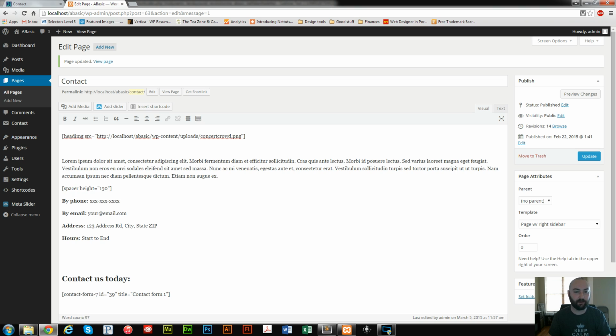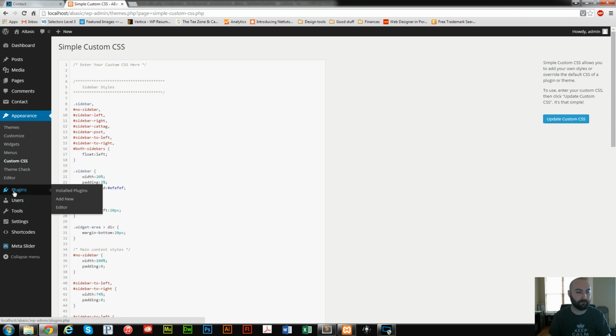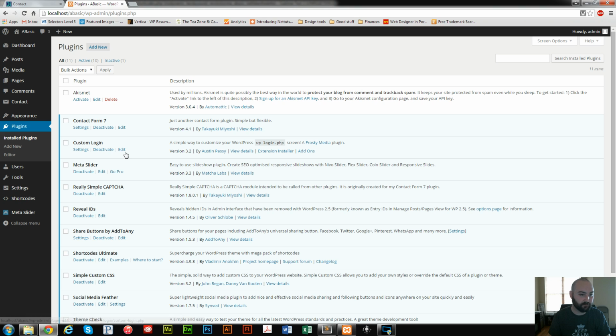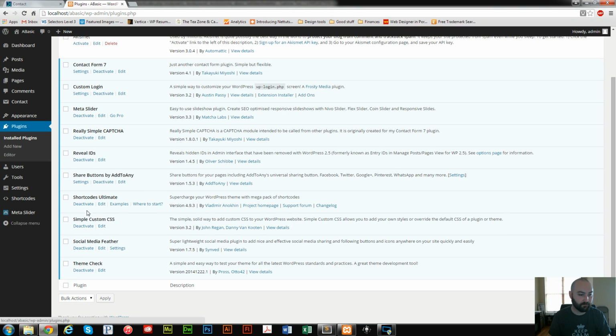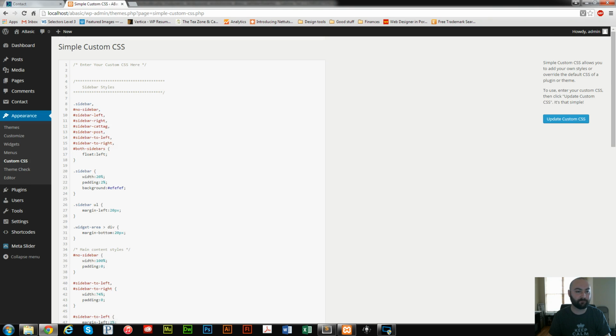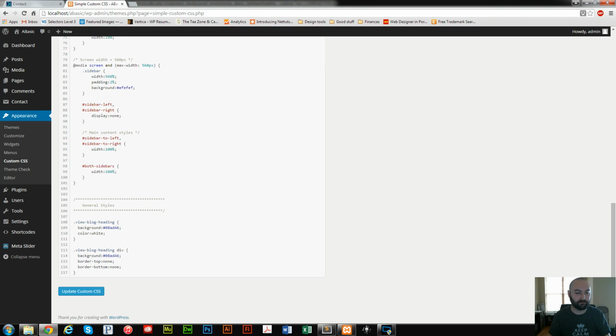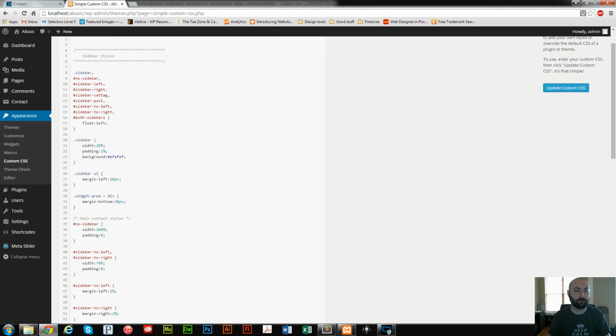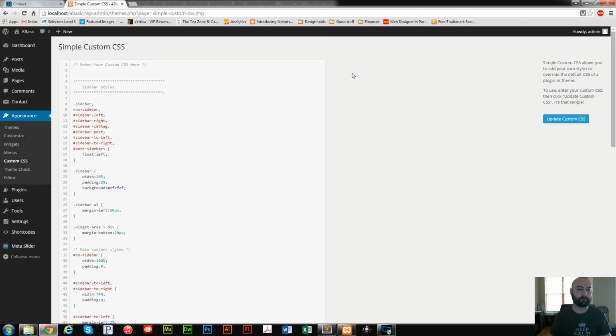Another really cool plugin that you might want to download is called Simple Custom CSS. It's amazing. It does exactly what you would expect it to do. You just go to Custom CSS, and you can put CSS in here to your heart's delight. So if you were going into a shortcode and you wanted to add your own custom class to it, you come right in here and do your styling.